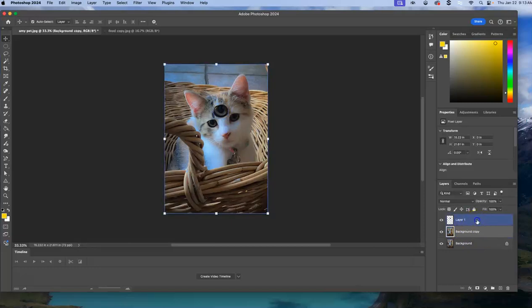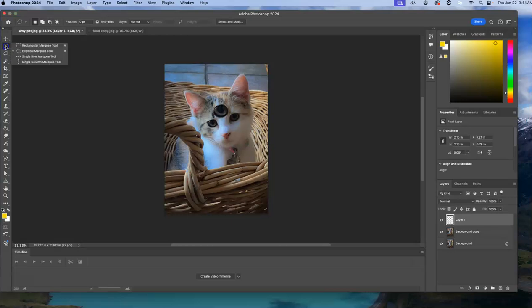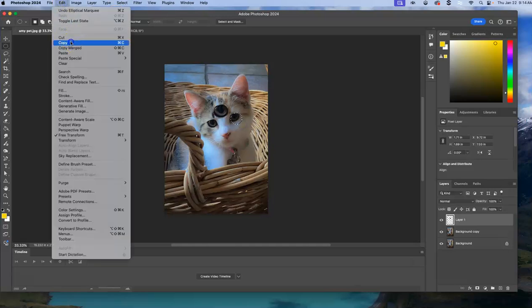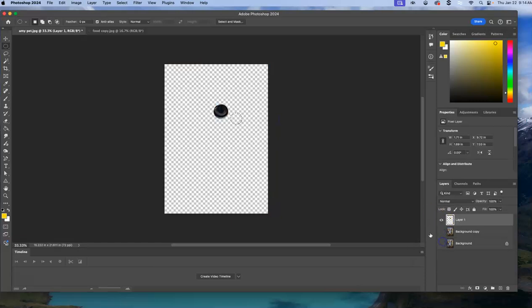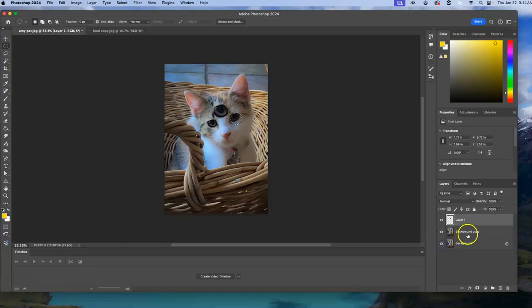Now if I go on this layer and I want to select another part, say I want to select this eyeball, and I go up to copy, it's going to give me an error message. It's going to say it's empty. That's because you have to be very careful of what layer you're on. So right now I'm on that layer right there. There is nothing there. So you have to make sure you have the layer you want to copy something from highlighted. You can see how when I click around here, that's going to highlight different layers to tell Photoshop which one I want to work with.